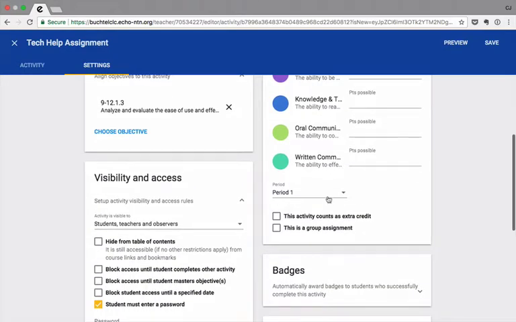If you have turned on the grading period feature and you want to separate your assignments out based on grading period, you also need to be mindful of this box here too, period 1 or 2. So I've set this up to be a semester course. If it's a year-long course, I'll also see period 3 and 4 here as well.